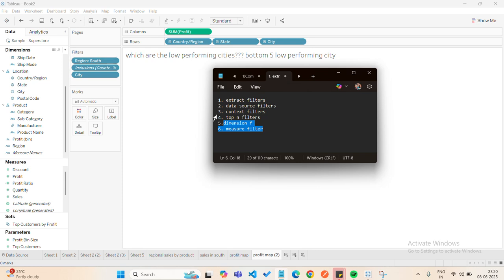So what we have to do is give priority to this dimension filter. If you want to give priority to some other filters, you can put this filter into the context filters. That is context filters. Okay. So now this region South, I want to put it into the context filters so that it gets more priority and it will be applied first. Then only on that southern area will this top N filter work.